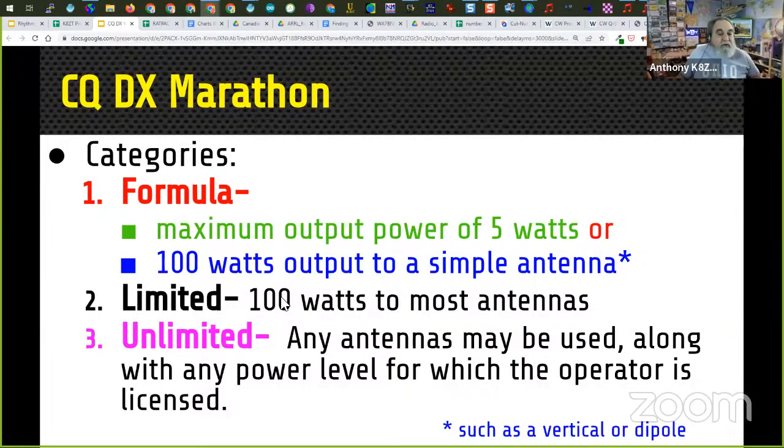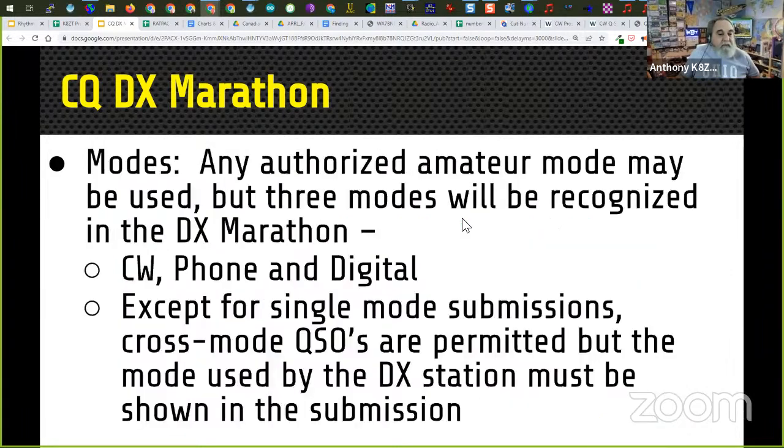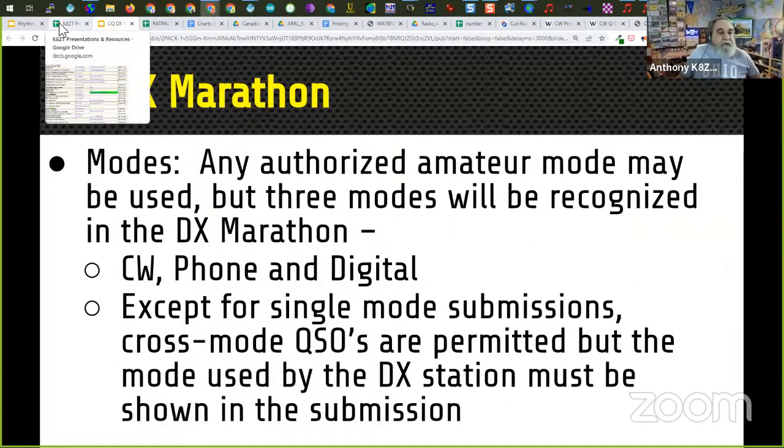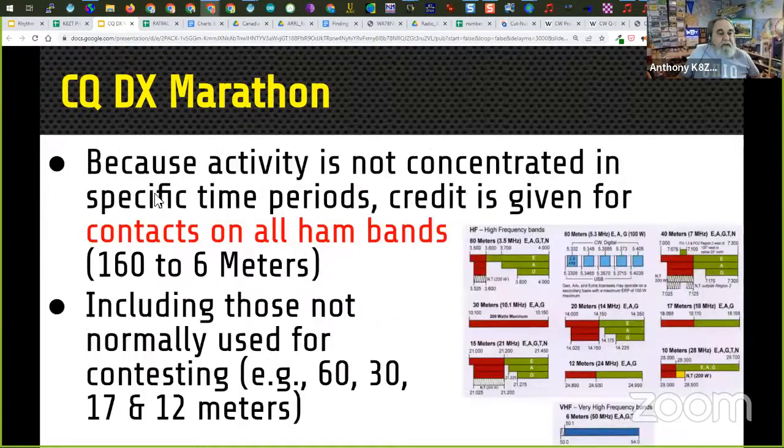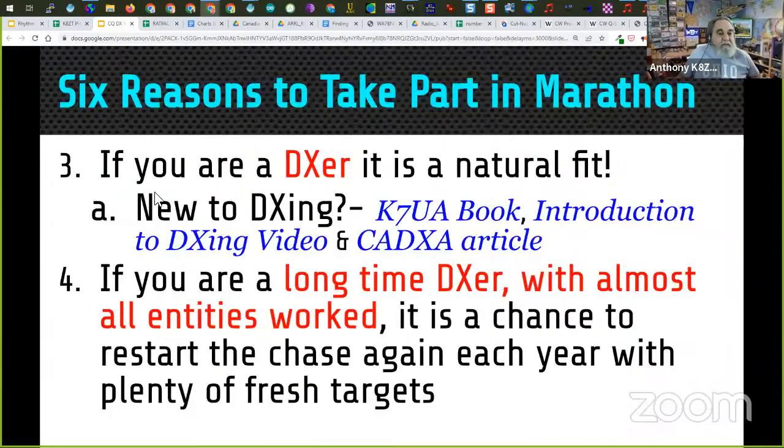The limit is 100 watts with most antennas under 4 elements. Unlimited is any power level, any antennas that your license allow. So I operate under the maximum of 5 watts. So that's available, and you can find this presentation on my list.